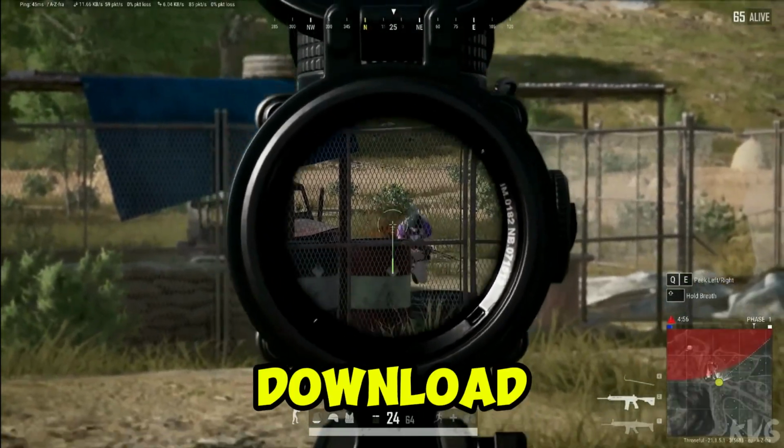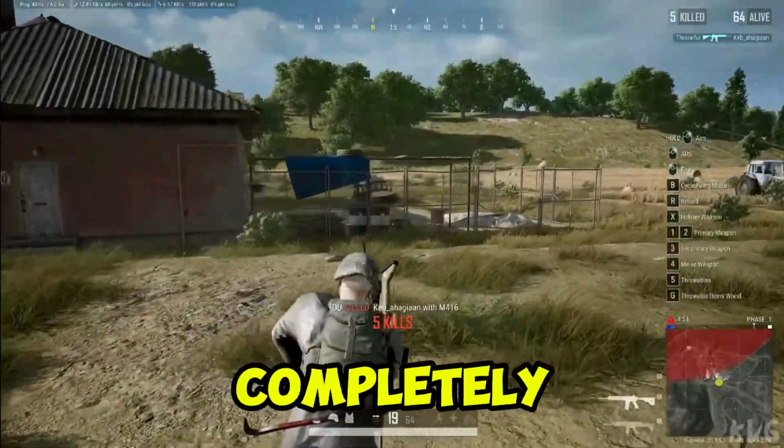And that's it. That's how you can download and play Pubg Mobile on your PC or laptop completely free using the official method.